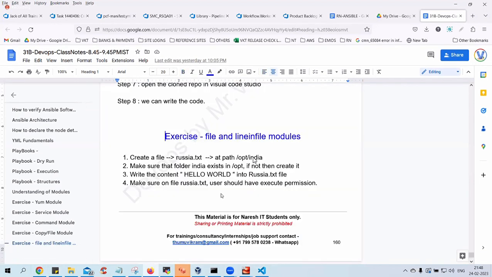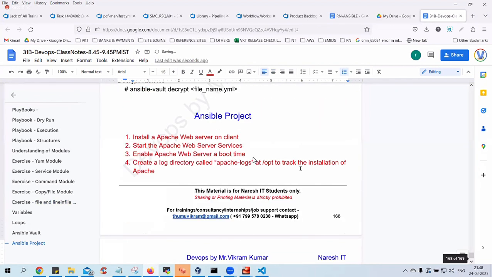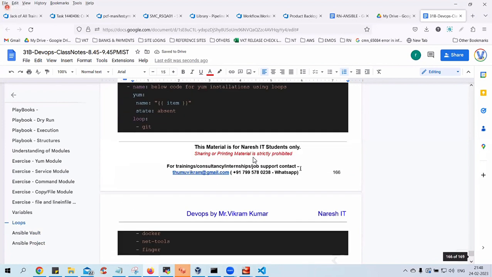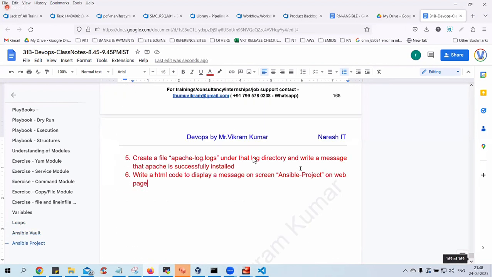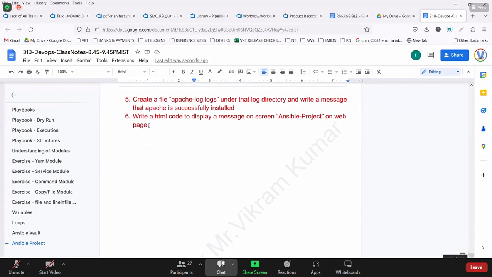So let me write it at the end. So I pasted the class notes, guys. Do a practice and try to do this hands-on. So tomorrow, try to provide me the code. I'll try to do it.